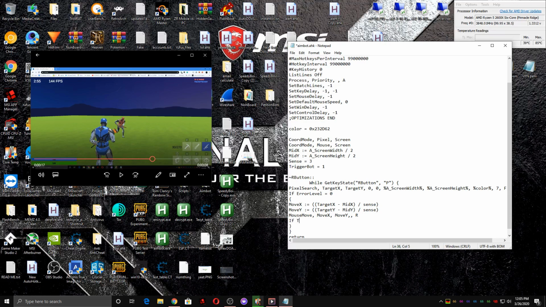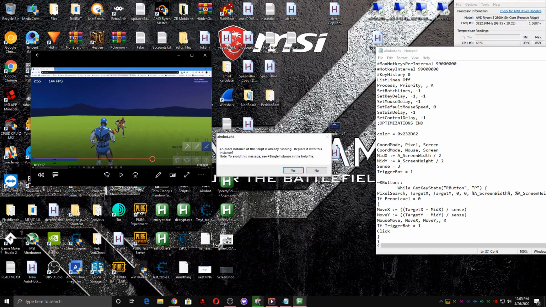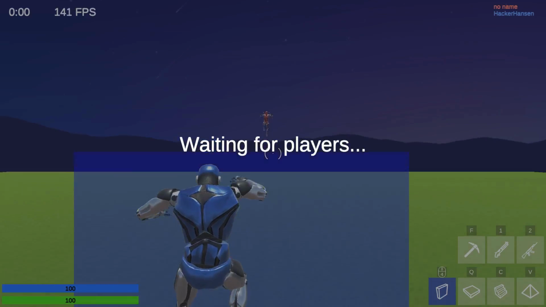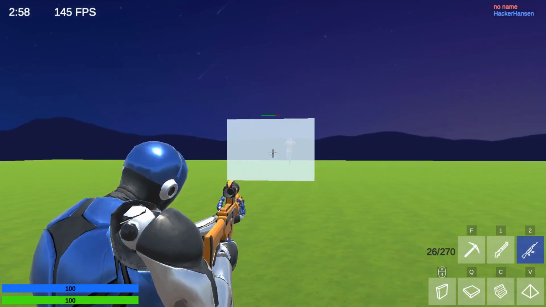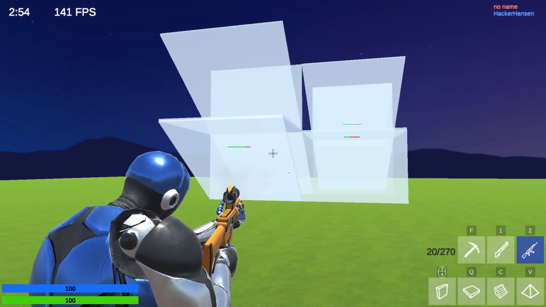So if okay, so it will click if there is a trigger bot. So we just need to enter this again and hit yes to run it again, and then do another 1v1 full screen. So now it will fire, auto fire if it detects a player.